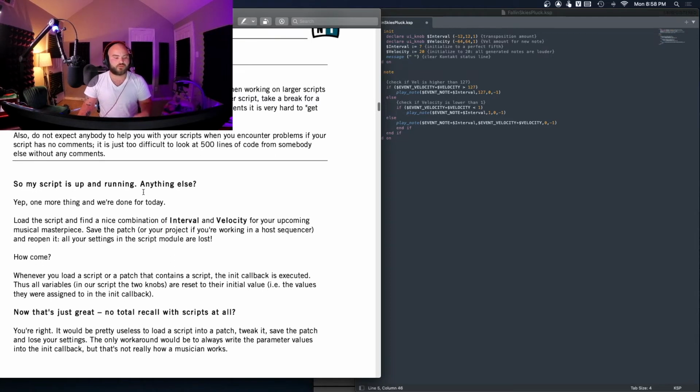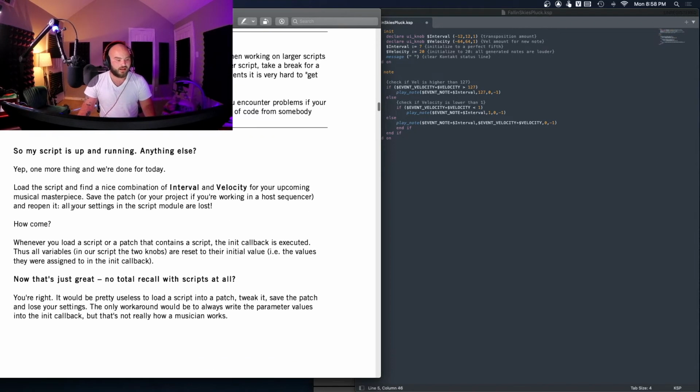So our script is up and running. Do we need to worry about anything else? Yes. One more thing, and then we're done for today. So we're getting there. Load the script and find a nice combination of interval and velocity for our upcoming musical masterpiece. Save the patch or your project if we're working in a host sequencer and reopen it. All of your settings in the script module are lost.